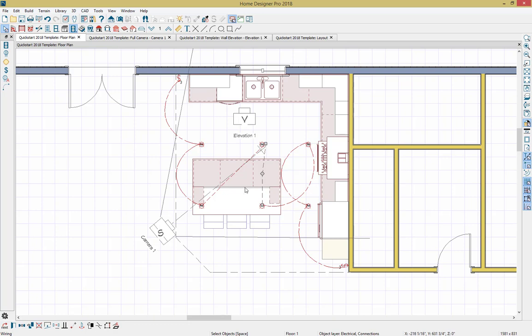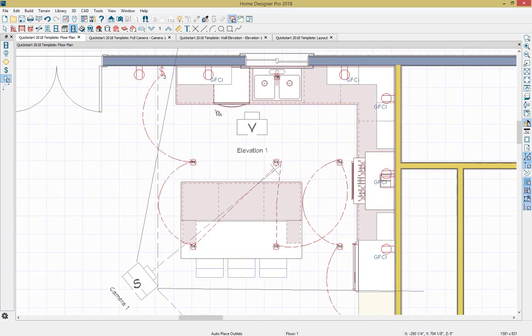Next, we're going to add some outlets into our design. So I'm going to go over to our outlet tool, and we have an auto place outlet tool which will place outlets throughout your plan loosely based on industry standards. And because we had marked this room as a kitchen, notice that these outlets came in as GFCI outlets.